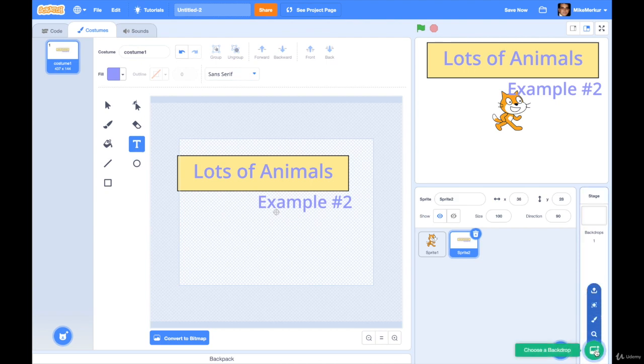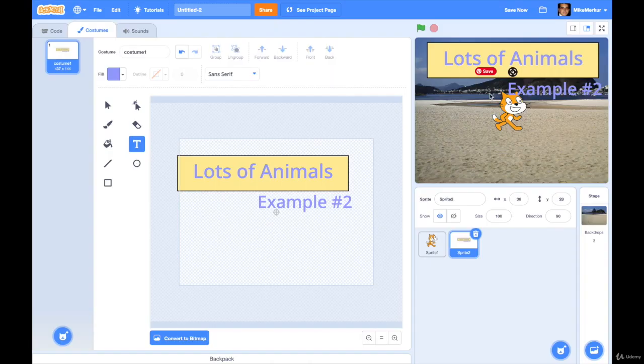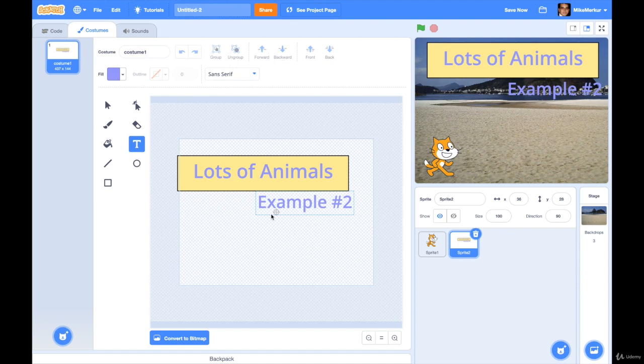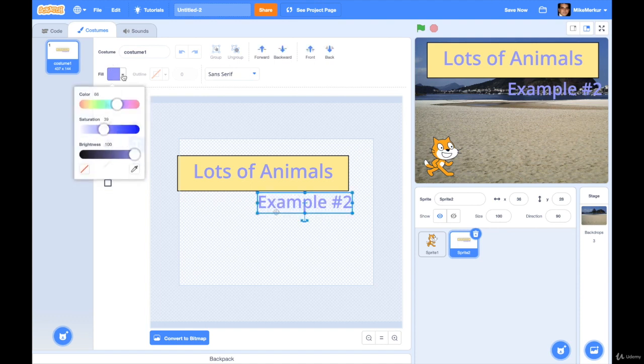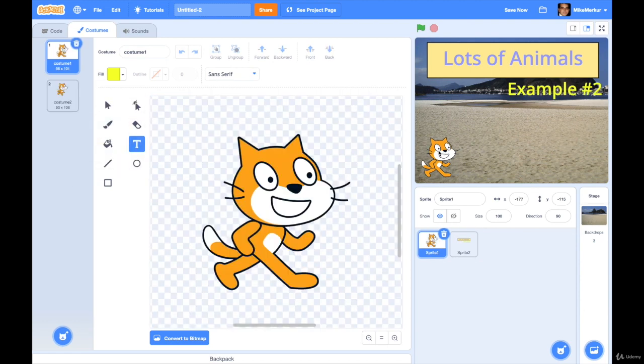Okay, now let's find a nice background. Let's choose the beach. There we go. Oh, but the title, move the cat to the corner. Let's change our title. So click on the title box, and then we're going to change the color. So instead of example 2, dark blue, yellow. Excellent. And we can see it looks clear.